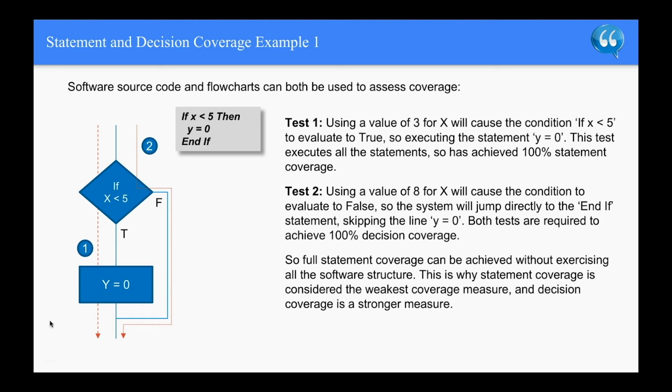Test 2, using a value of 8 for x, will cause the condition to evaluate to false, so the system will jump directly to the end if statement, skipping the line y equals 0. Both tests are required to achieve 100% decision coverage. So full statement coverage can be achieved without exercising all the software structure. This is why statement coverage is considered the weakest coverage measure, and decision coverage is a stronger measure.